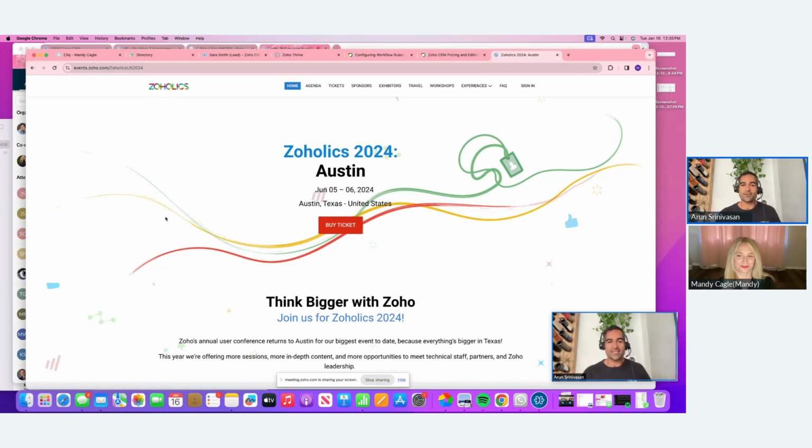Now, it sounds crazy because Zoho Writer is on its surface a word processor, but there's actually a bunch of really cool automations that go way beyond what you can do with Google Docs and Microsoft Word and similar types of applications. So be sure to join us.